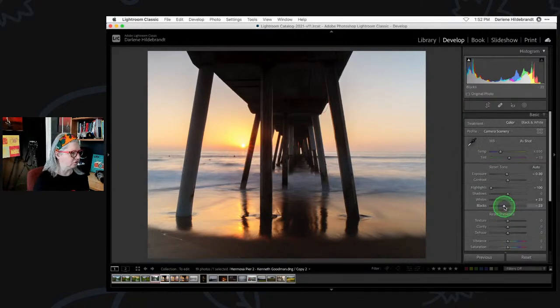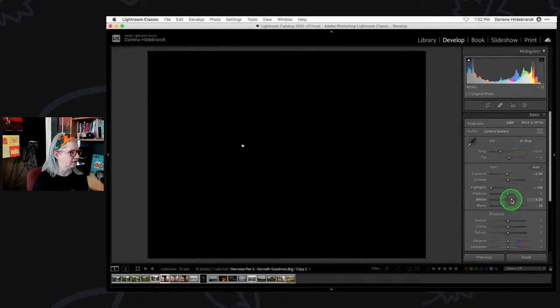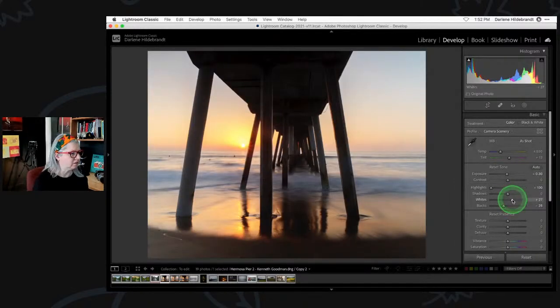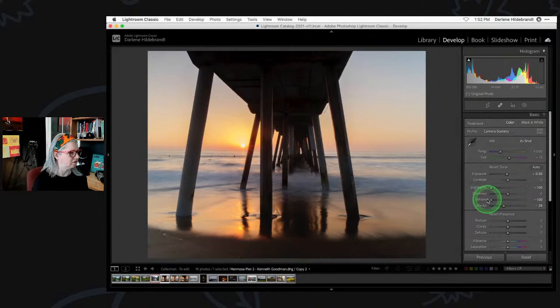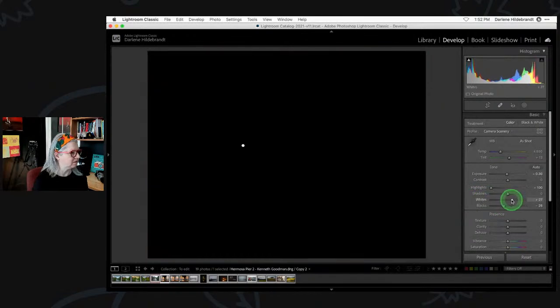So I've added contrast and darkness as opposed to brightening underneath the pier, right? So the whites here, you'll notice that the sun is clipping, the sun itself, which is fine, right? That's a light source, right? Don't ever try to get full detail in the sun because you'll get sort of weird colors. So I don't mind the sun clipping.